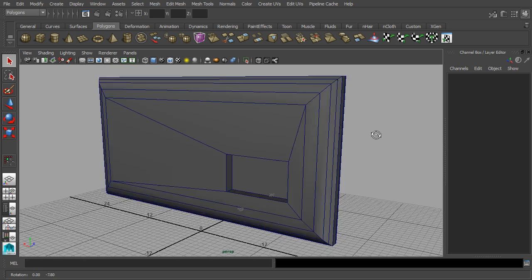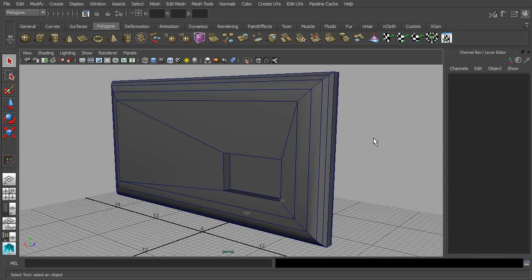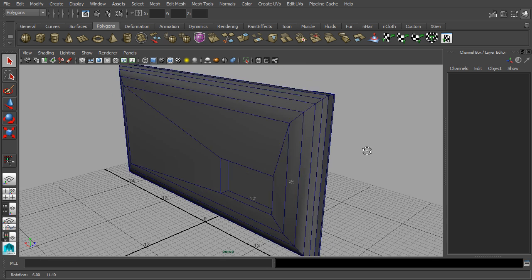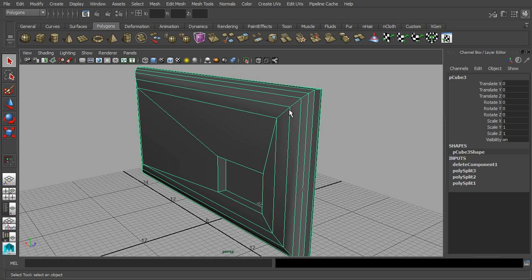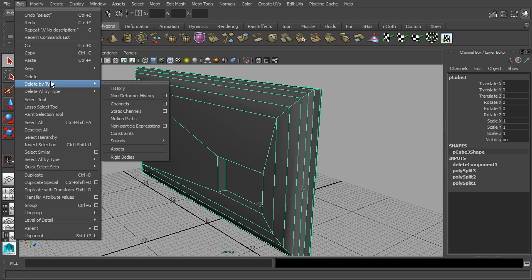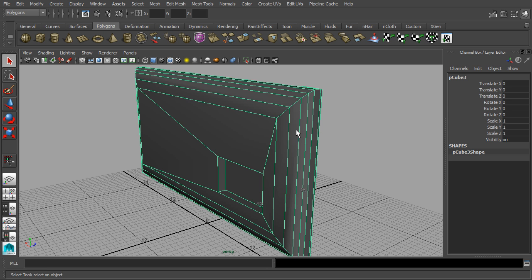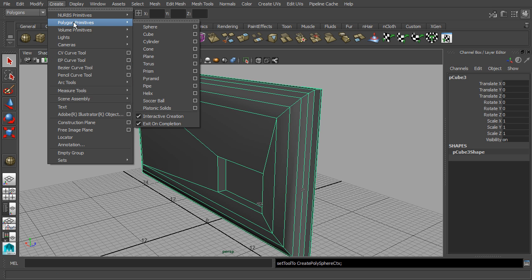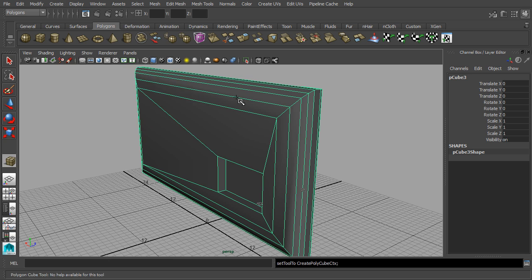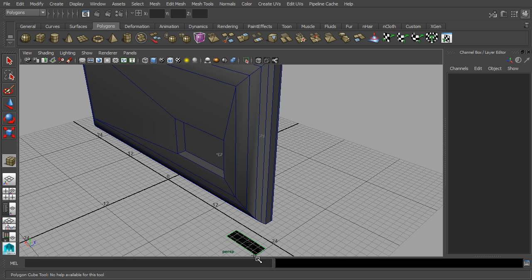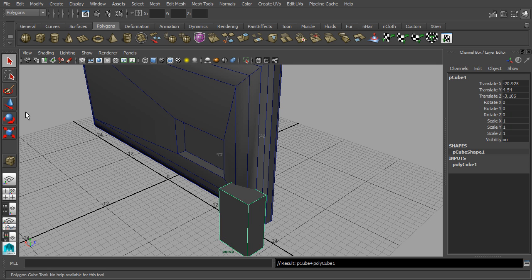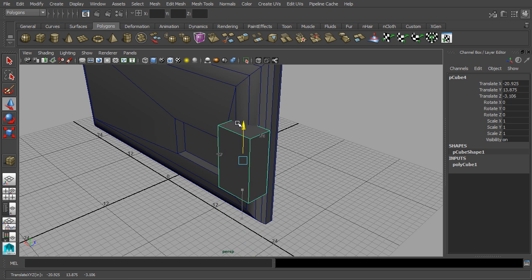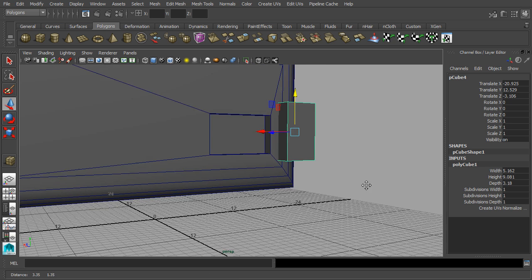Deselect the object, and admire my work. Pretty good. I can do another one. So once I've got that one done, I'll do another Boolean to cut another hole. Edit, delete by type, history. Create another cube to cut another hole. Create polygon primitives, cube. Once again, draw that out on the perspective grid. Position it. Go into its inputs.